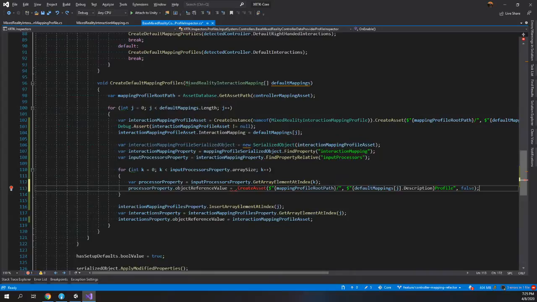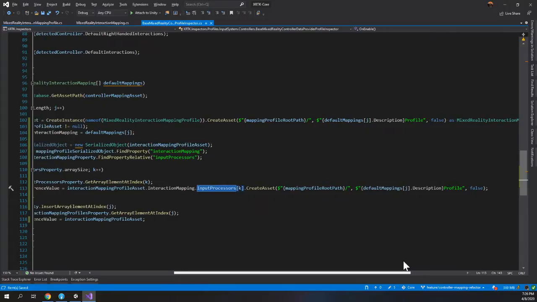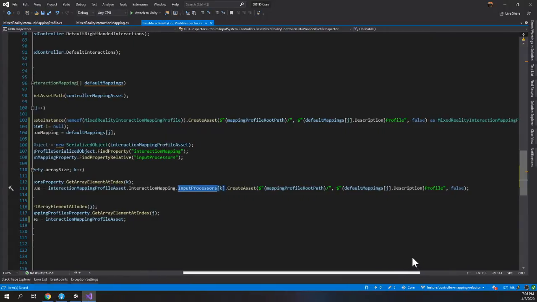All right, and this is going to be this interaction mapping here that we'll create that asset with. Now we want interaction mapping input processors. Okay, there we go. So that is the instance that we want to create an asset of. That makes sense. Okay. This is a little bit confusing. I'm still trying to understand it myself.